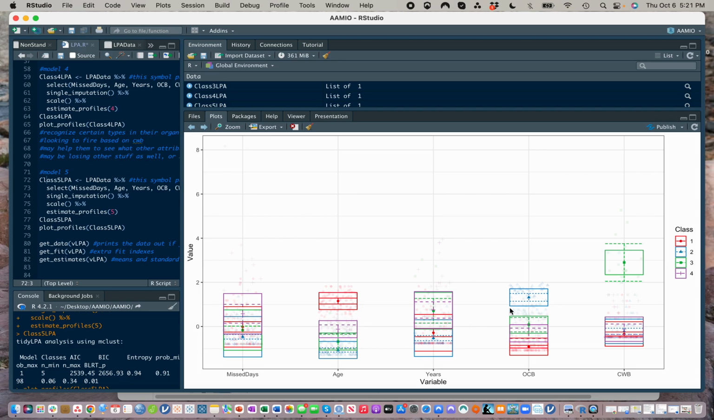1, 2. So group 2 is really high in OCBs. We can see that right here. And what else are they like? Well, they don't do a lot of CWBs. That kind of makes sense. They haven't been in the company long though. That's kind of interesting. And they're pretty young. And they don't miss a lot of days.